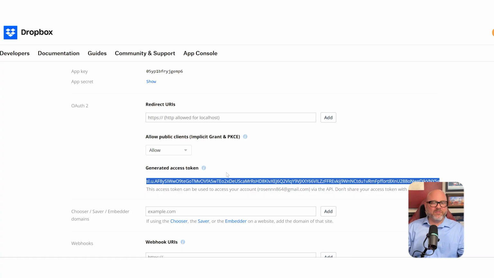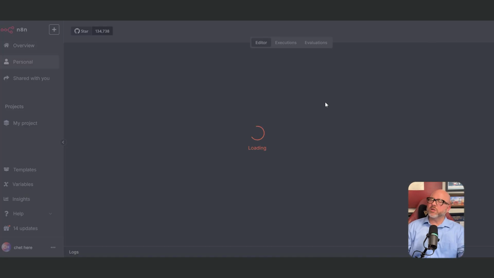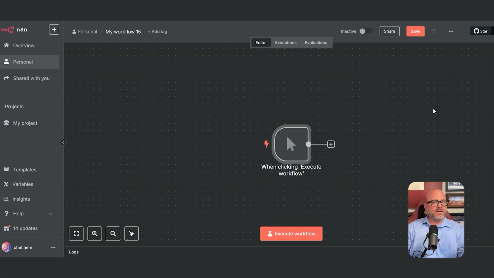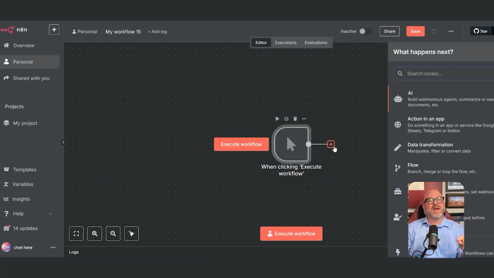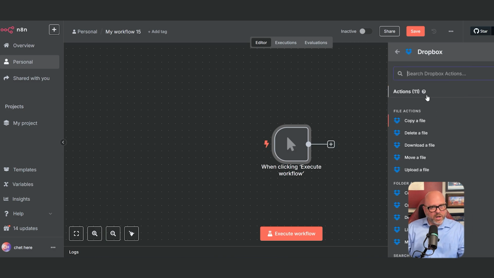With our secret key from Dropbox copied, let's head over to n8n to put it to use. In my n8n account, I'm going to click the Create Workflow button to start a new workflow. I'll add a manual trigger just to get things started. Then I'll click the plus button again to add our Dropbox node. In the search bar, I'll type Dropbox and then click on it. It will then ask what action we want to perform. For this example, let's just choose the copy a file action.